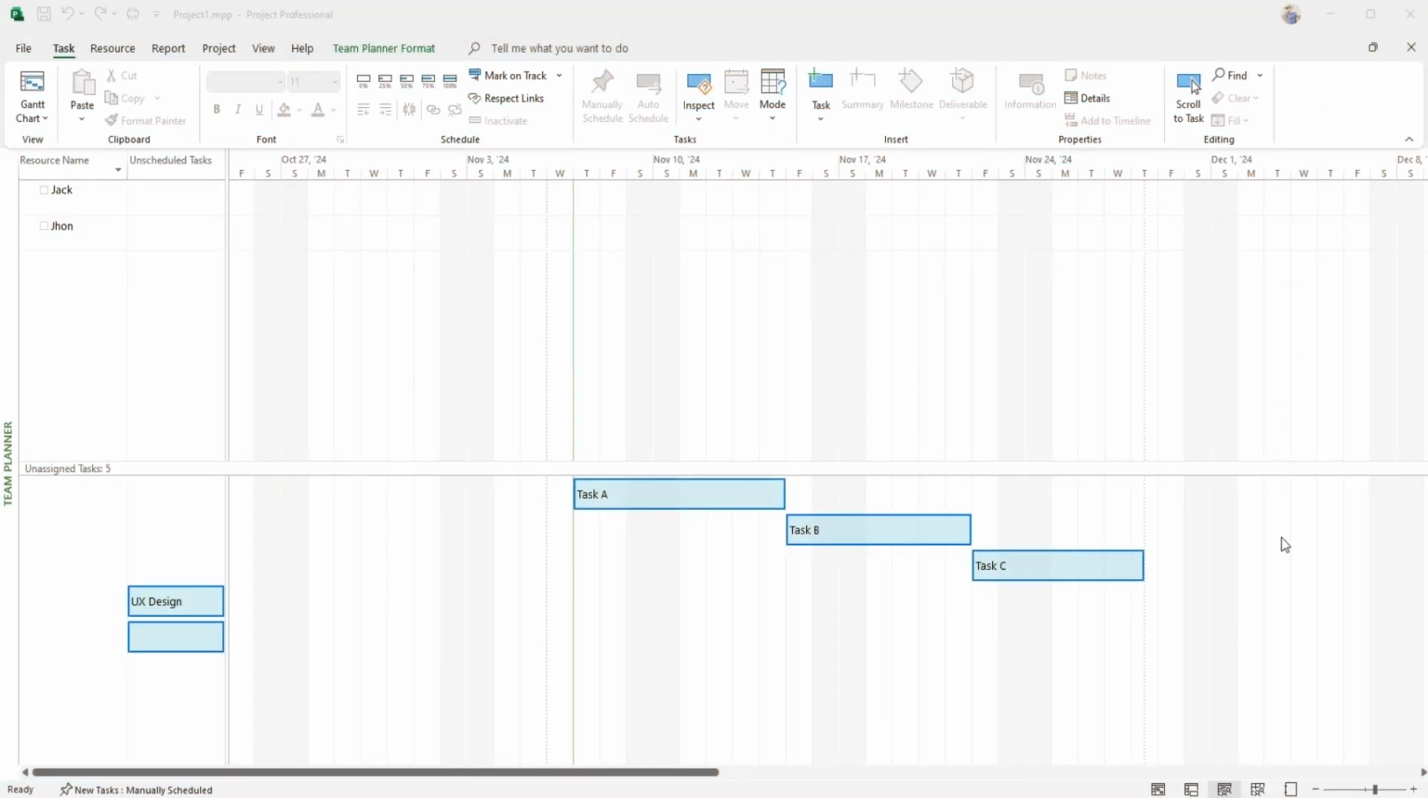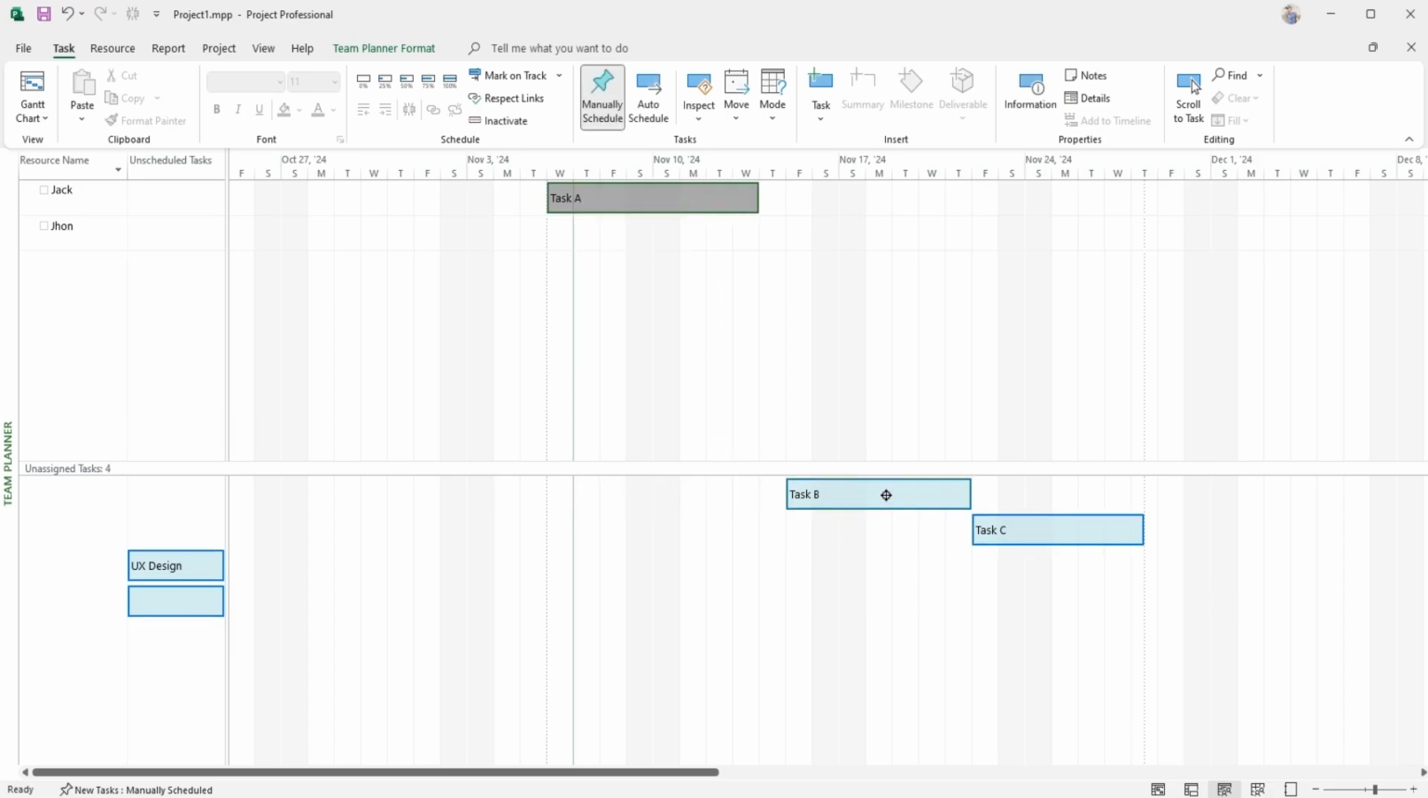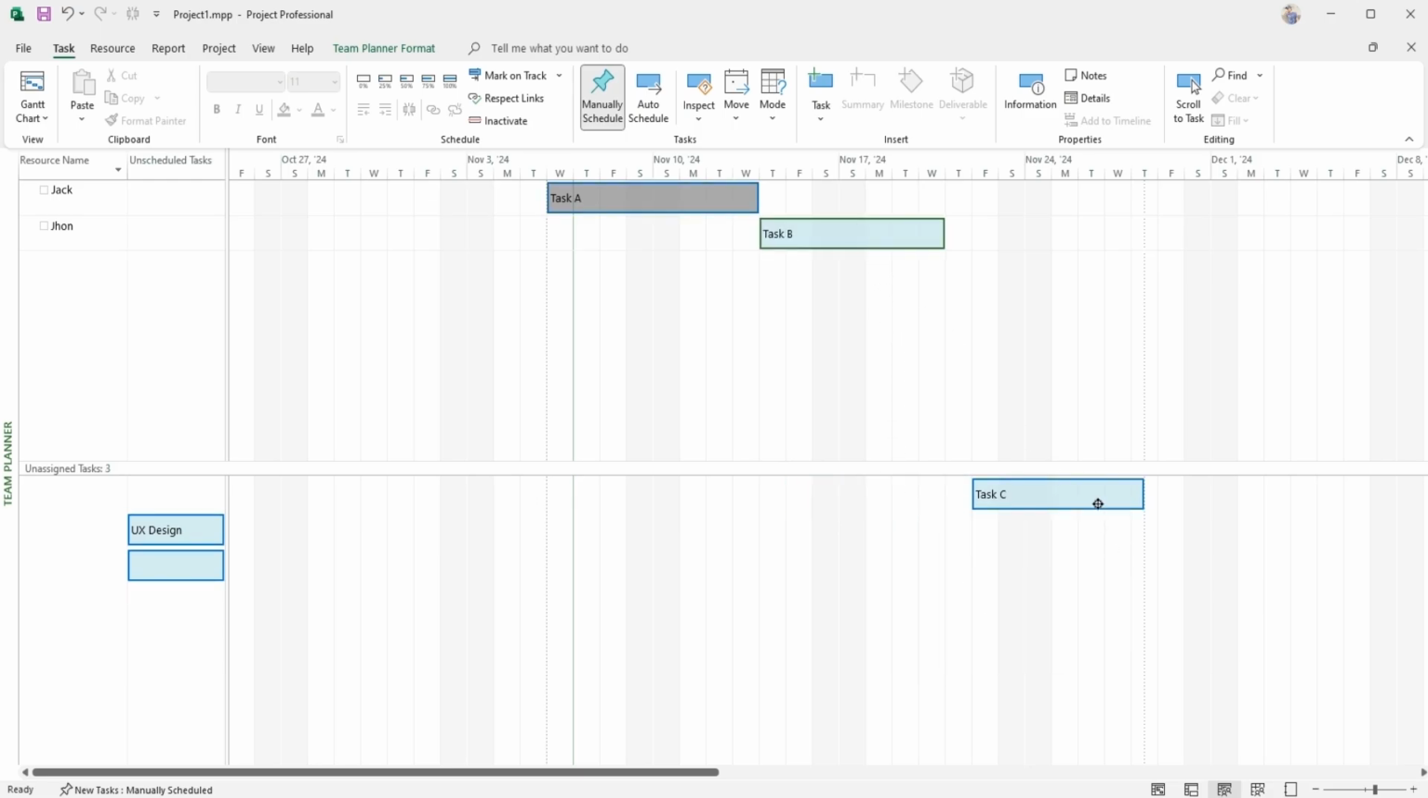Effective resource allocation is key to keeping projects on schedule. Microsoft Project's unassigned tasks and timeline views simplify this process, giving you an overview of unassigned tasks and resource workloads. Under Unassigned Tasks, you'll find tasks waiting to be assigned. Drag and drop each task into the appropriate team member's row on the Team Planner, aligning them with the timeline at the top to ensure correct scheduling.